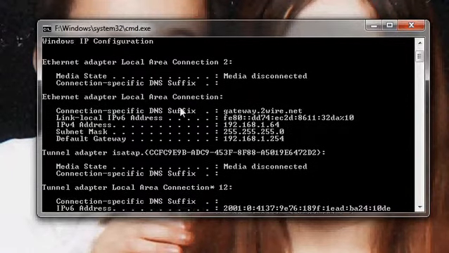Now on my computer, I'm going to focus right here, because that's all you really need to focus on is this area. Ethernet adapter, local area connection. Connection-specific DNS suffix, gateway2wire.net, which is my modem. Link-local IPv6, that's your internal link. IPv4, again, is an internal IP address. You will never see this on the external servers.